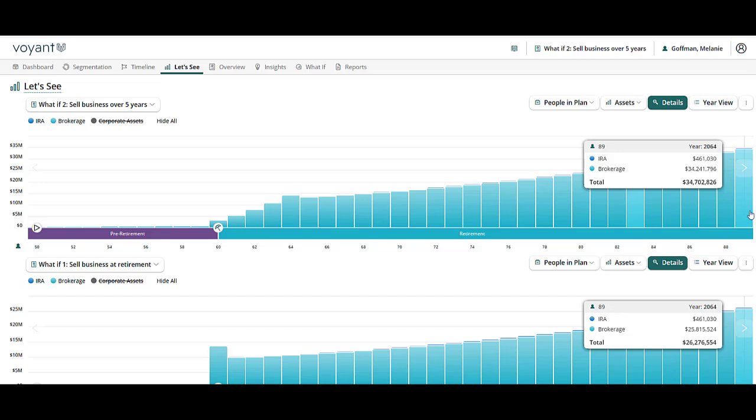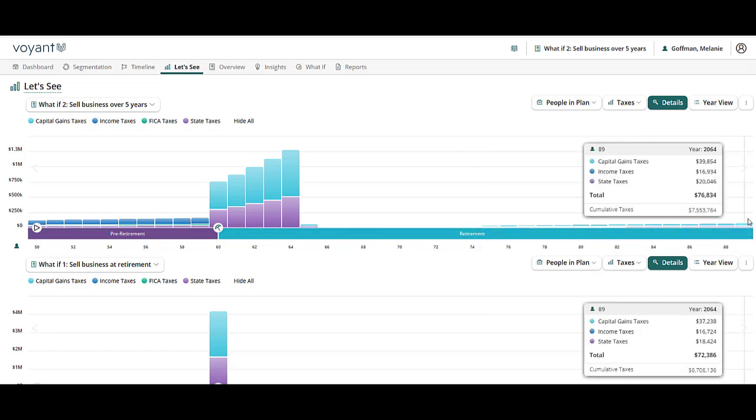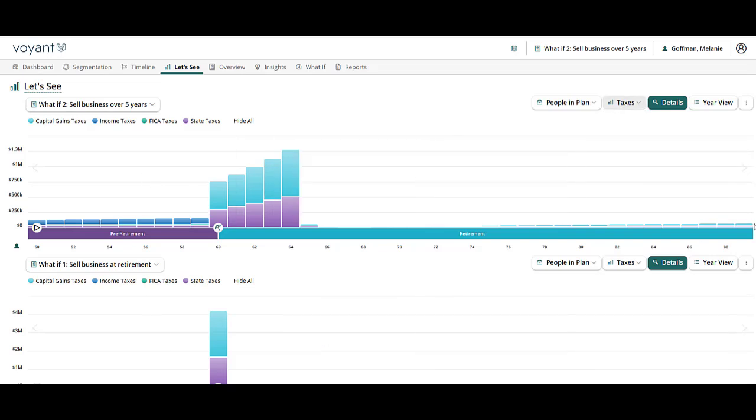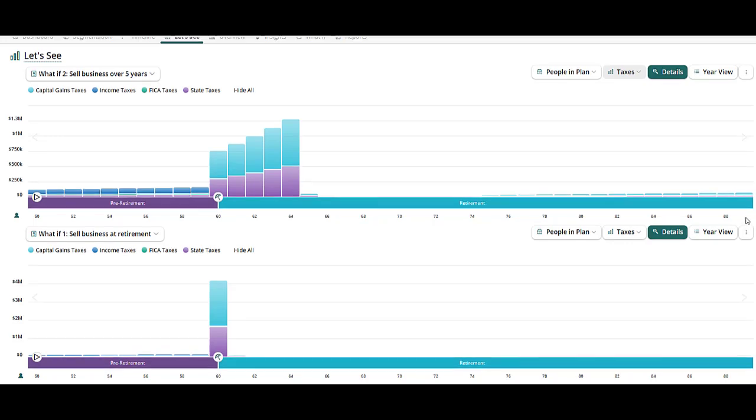So you can see in the what if 2 sell business over 5 years, her personal assets at the end of the plan are higher than if she were to sell it all at once. And then we can take a look and compare and contrast the two versions of the plan for the cumulative taxes. So we can see the taxes are slightly higher in the sell business over 5 years plan. So you can look at the two different outcomes side by side and help your client come to a decision about which plan makes more sense for them in the long term.